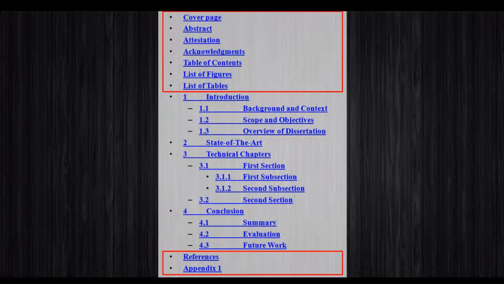Now you can see that the pre-chapter portion as well as the post-chapter portion would have almost the same type of formatting in case of titles, that is in case of title for cover page, abstract, attestation, acknowledgement, so on, as well as in references and appendix. So let us define a specific formatting for each of these headings.